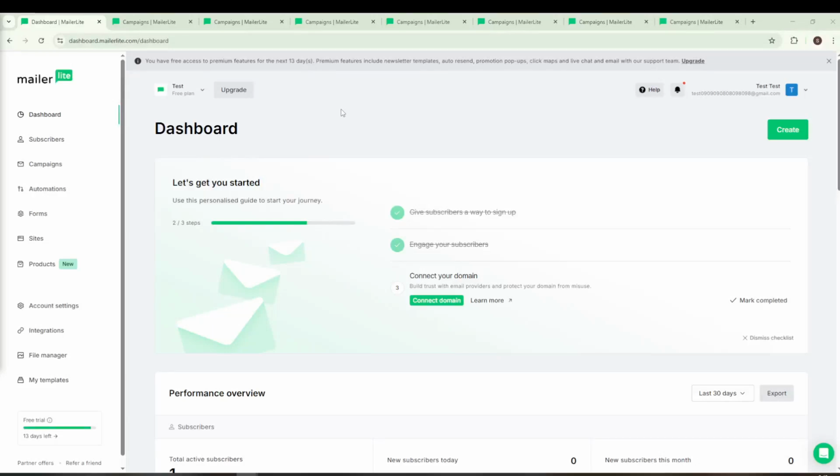In today's video, I'm going to teach you how to create an email campaign in MailerLite. We'll walk through the full process from the dashboard to sending, so you can confidently launch a clean, professional campaign. Start by logging in to your MailerLite account.